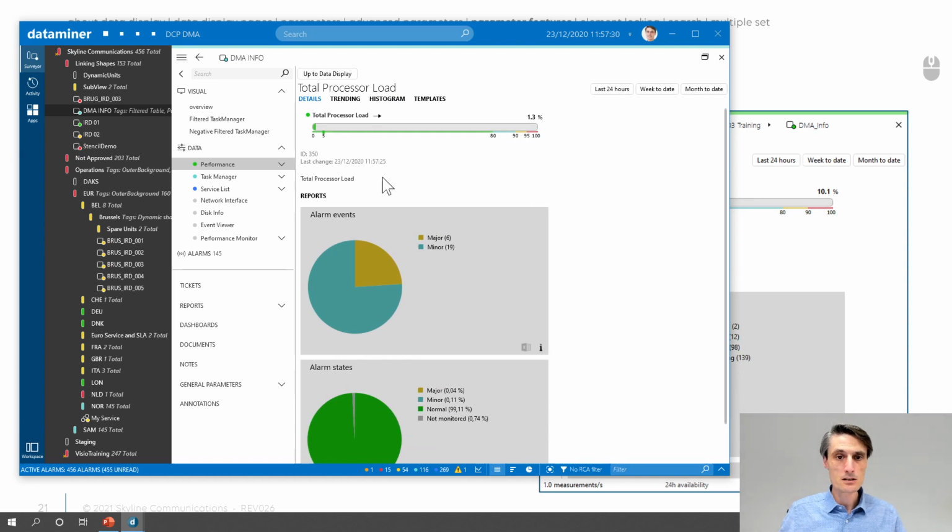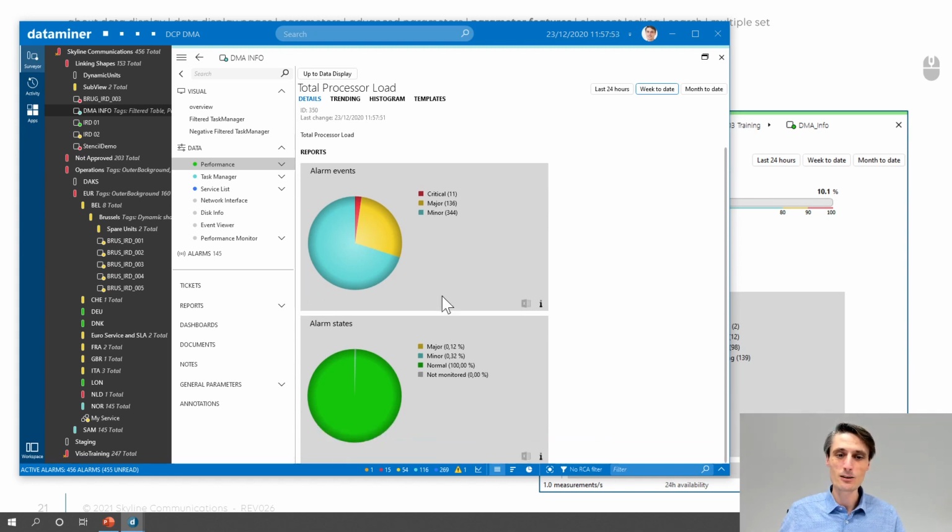And for the total processor load, we also see some alarm statistics for the last 24 hours or the last week. So you can choose on the upper right-hand side. In the last week, for instance, I see we had 11 criticals and a lot of majors and a lot of minors. So maybe I have to revisit my alarm thresholds, because those are the number of alarms.